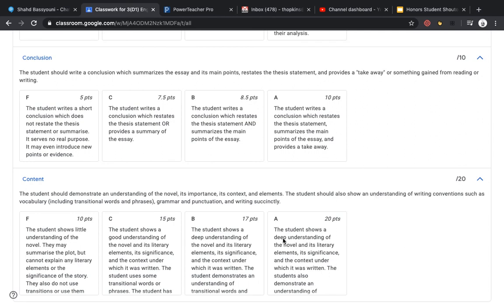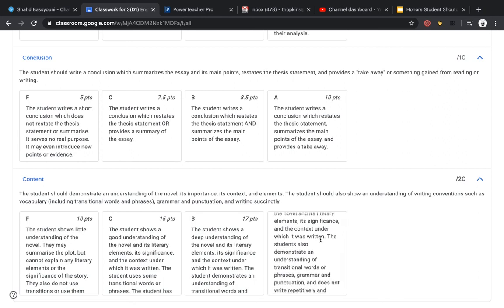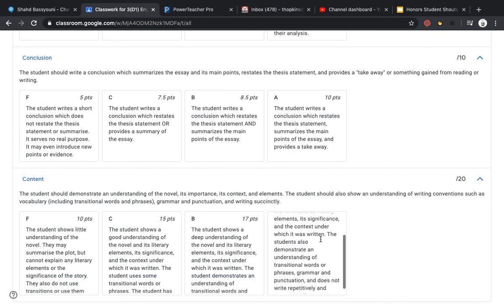So to get an A here, you need to show a deep understanding of the novel and its literary elements, its significance, and the context under which it was written. Students also need to demonstrate an understanding of transitional words or phrases, grammar, and punctuation, and you shouldn't repeat yourself and write unnecessarily. That's what you need to do to get an A. So make sure you check the rubric really, really carefully.